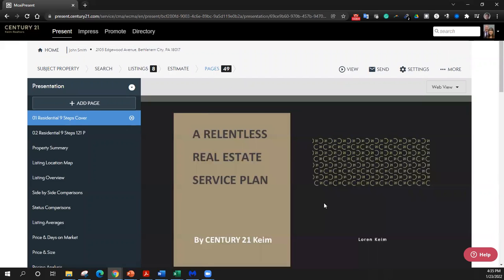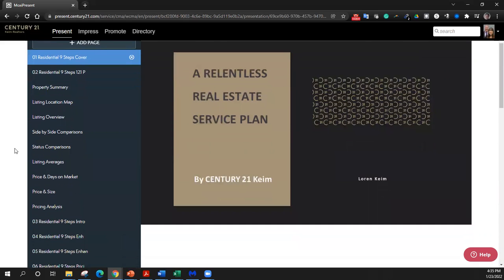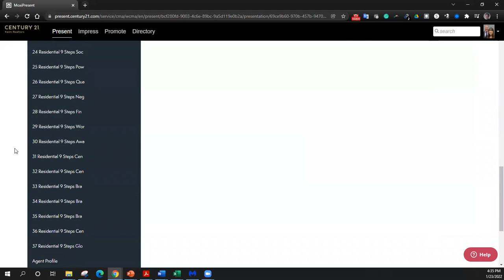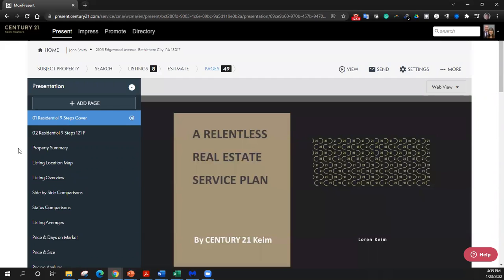And now it gives me my presentation. So all that is built into what's going to go out to the client. And I'll show you in a second what that looks like. And I have a lot of pages already installed in this for our 9-step program. So let me view this and play it. Now I can just send it to a client. It's ready to go just as it is.